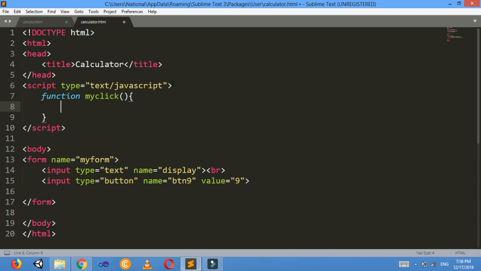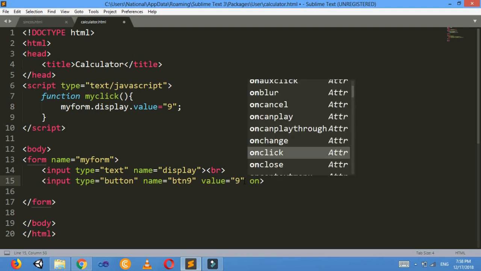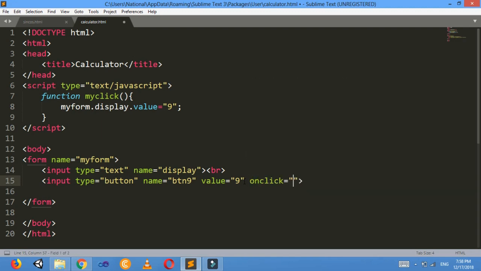then there my form dot display dot value equals to 9, and I'll call that function on click of this button. So on click event here, and click equals to my click.